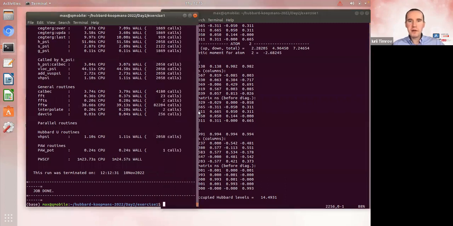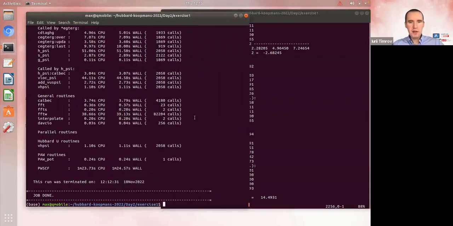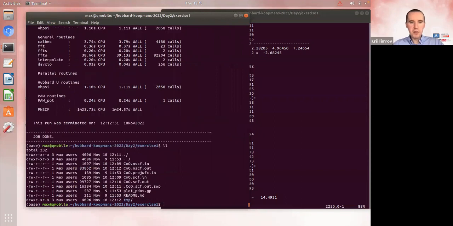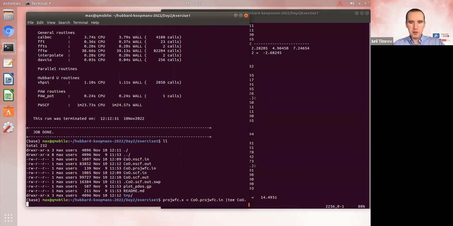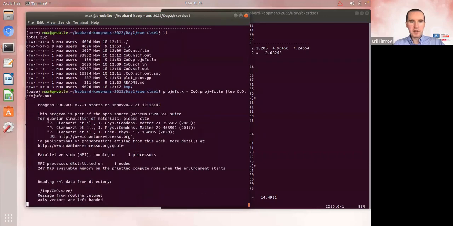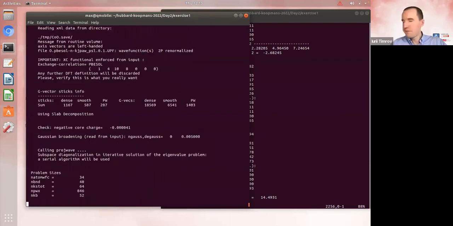Okay, so the NSCF calculation is finished. Now we do the third step, which is the PDOS calculation. So we type projwfc.x, read the information from the input, and write the results in the output. This takes just a few seconds.